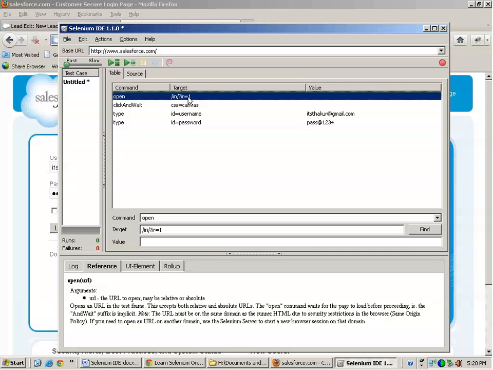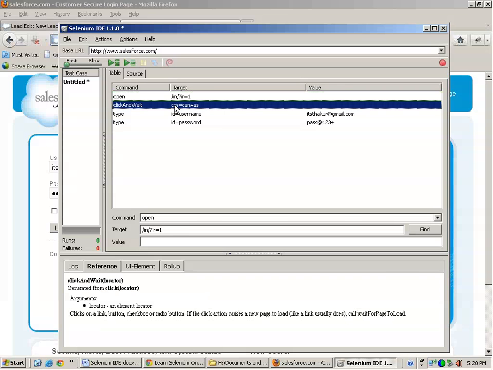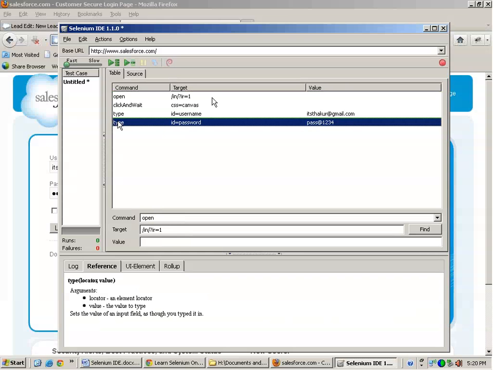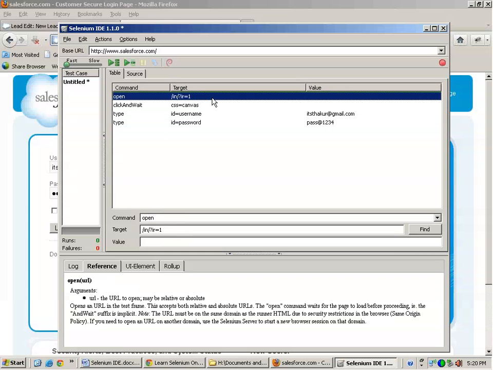Now after that, it has given the command click and wait. Then type and then again type. We will be looking at these commands shortly. But first, let us run the script which has been generated. You can run the script through this button over here. Play the current test case.